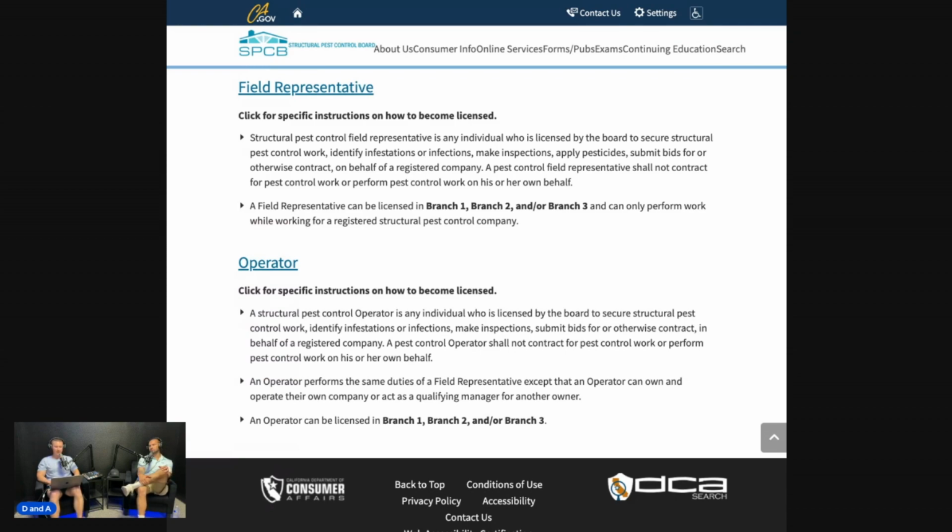I see. Yep. So that's why you'll see a lot of guys that will have their branch 3 and branch 2. Got it. They combine those because branch 3 doesn't work for a branch 2 and a branch 2 doesn't work for a branch 3. But they can have them both. Uh-huh. Okay. Which is really stupid because you can be an applicator and you can do both. That is really stupid. Yeah.